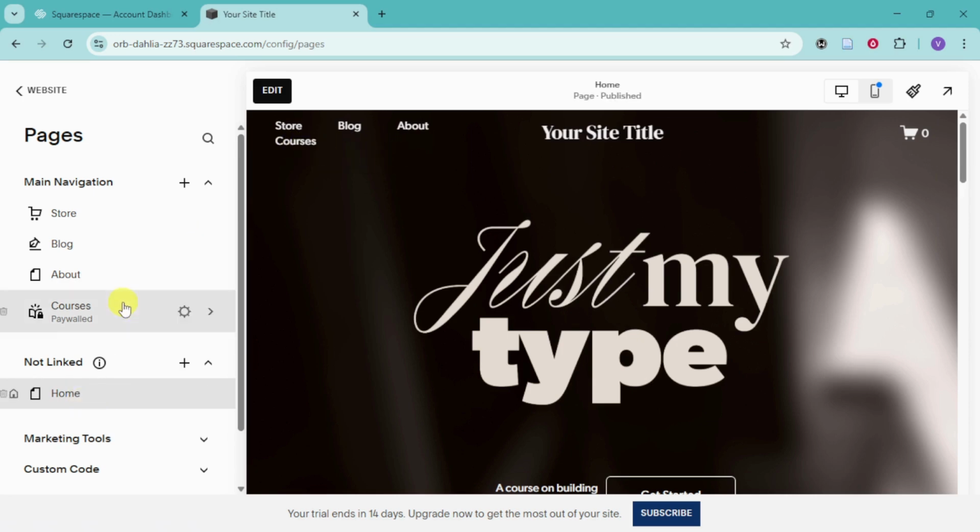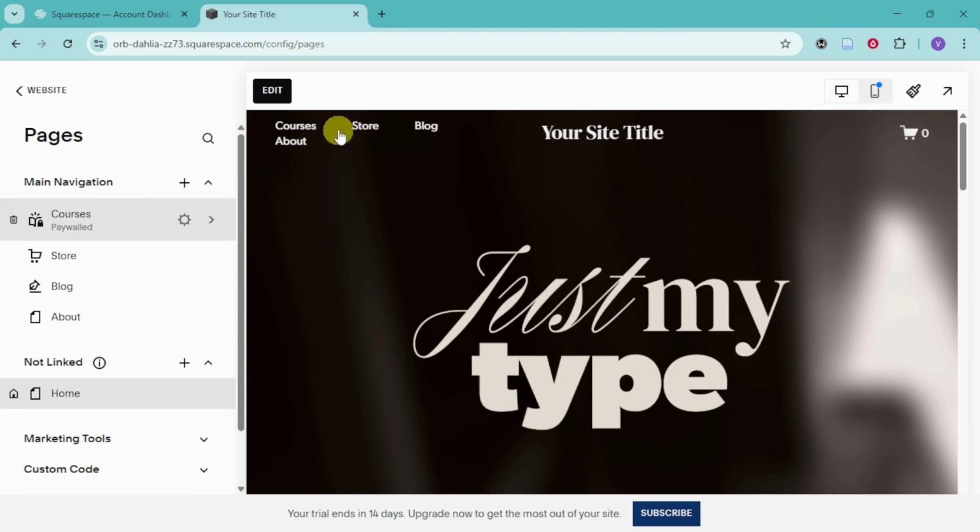You can just hold and drop it wherever you want to put it. You can also rearrange it in order to have it on the first part. And here it is right there.